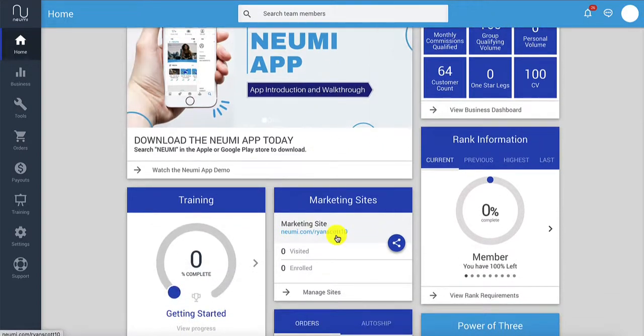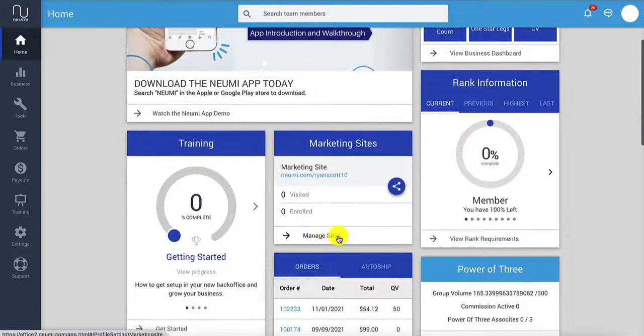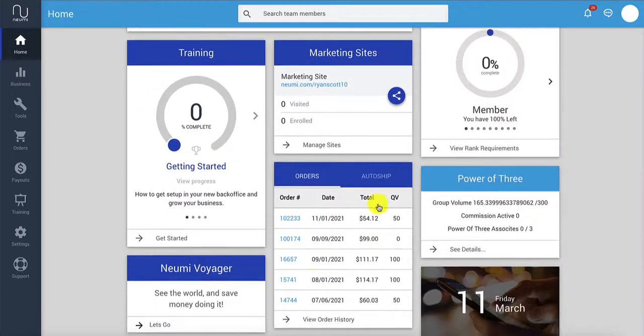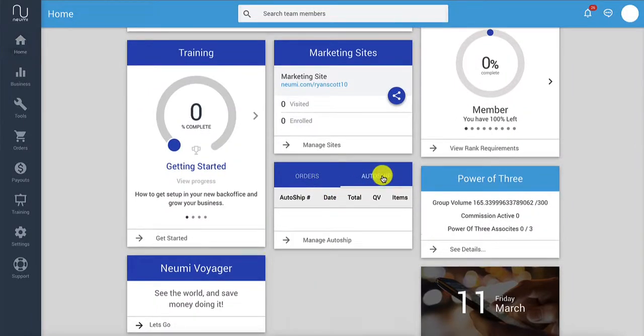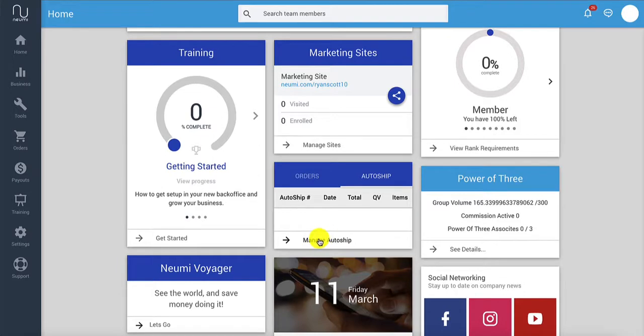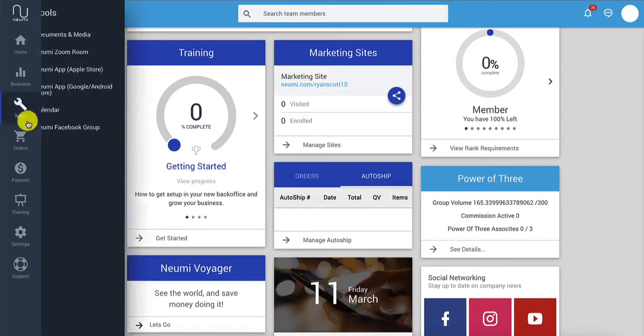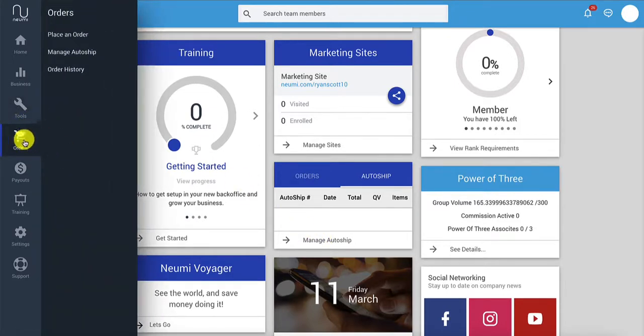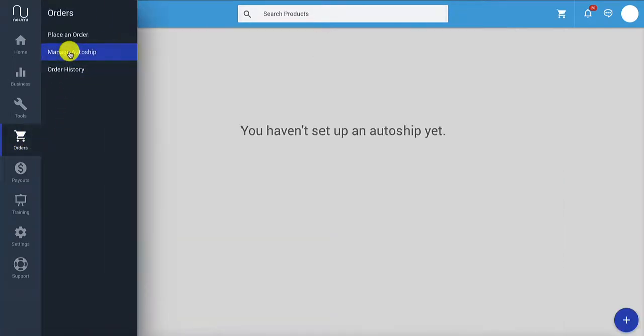The first thing you're going to want to do, there's two ways to set it up. One, you can come over here to this window where it shows your orders, and you can click autoship, and then click manage autoship, or you can go over here to the left hand menu, see where it says orders, and then you're going to go up and click on Manage Autoship.